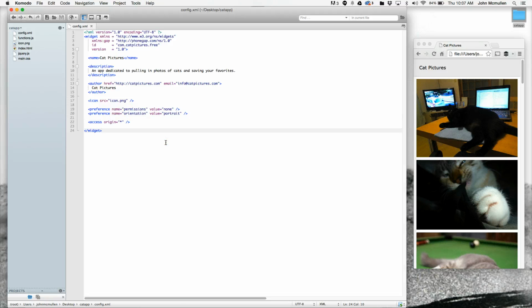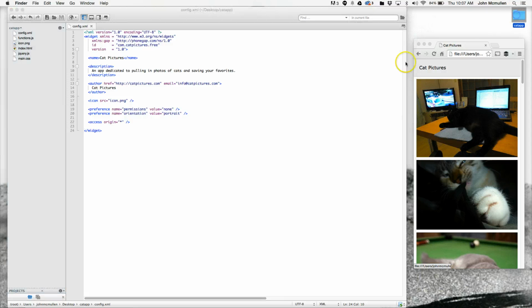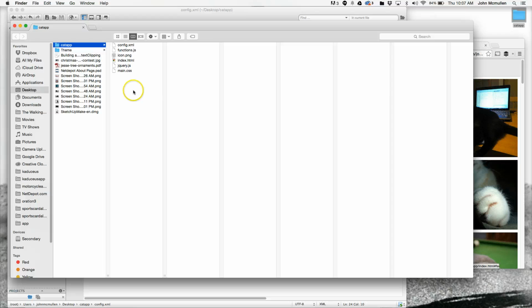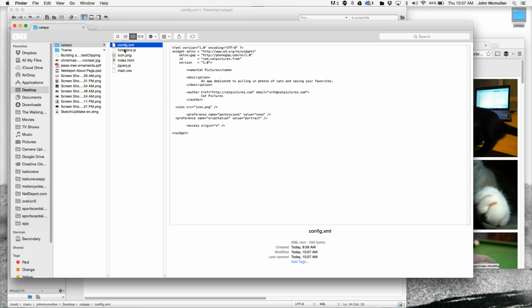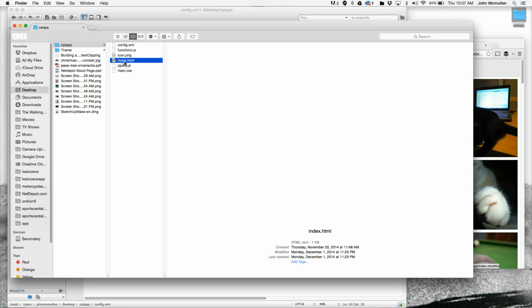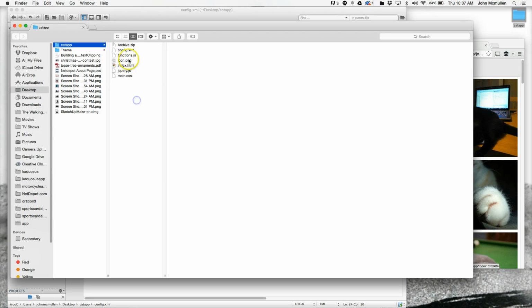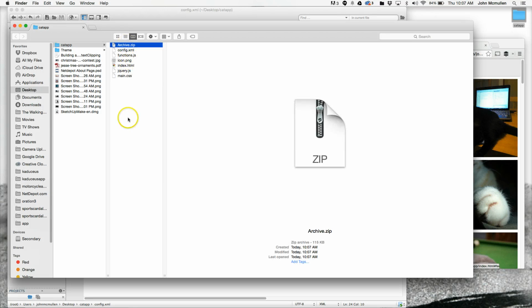And once all of this is done, the way that you go through and actually configure this to be ready for PhoneGap, and I just double clicked on my cat app folder here. So we have our config.xml, functions, icon, index, jQuery, and main.css. All we have to do is grab all of that and archive it. So we're going to compress all 6 of the items, and you have this archive.zip.